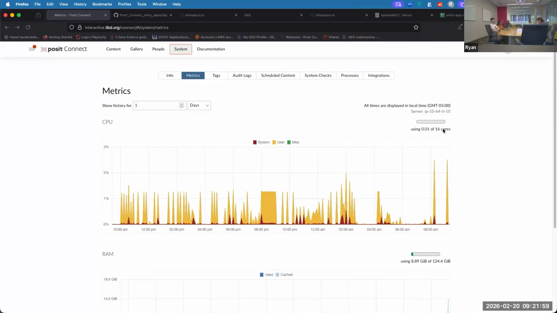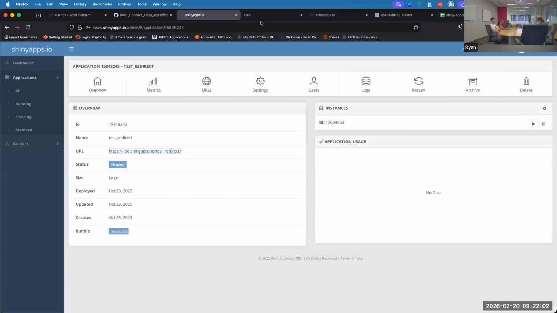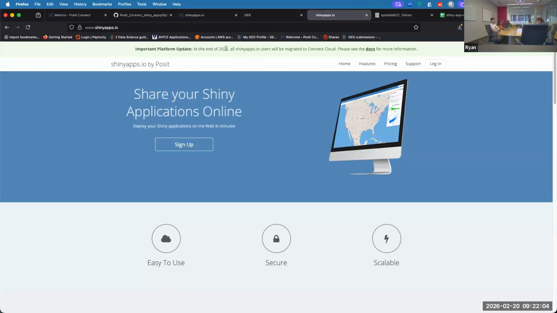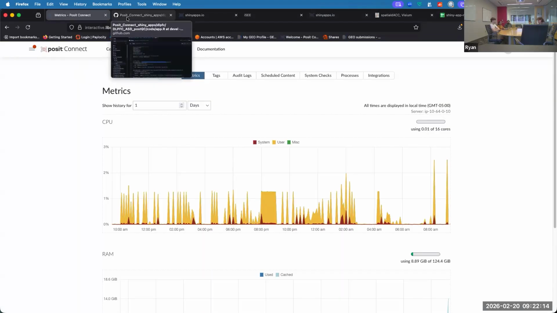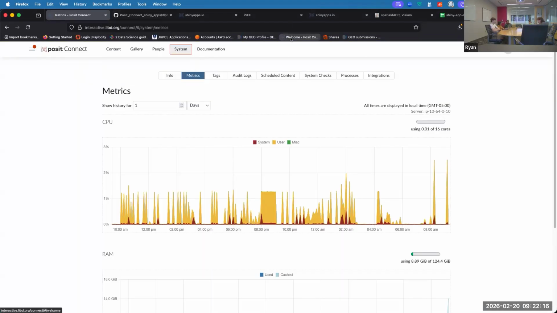Also, if you missed the very beginning, the other impetus is the fact that they're shutting down the shinyapps.io platform. They're going to move away from Shiny apps into a Posit Connect instance setup, hosted. We don't know exactly where. Let's just say it's hosted on Posit itself.